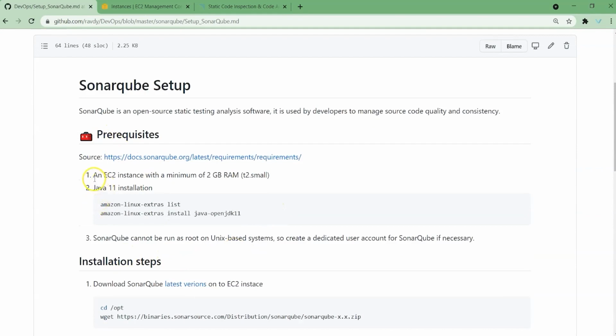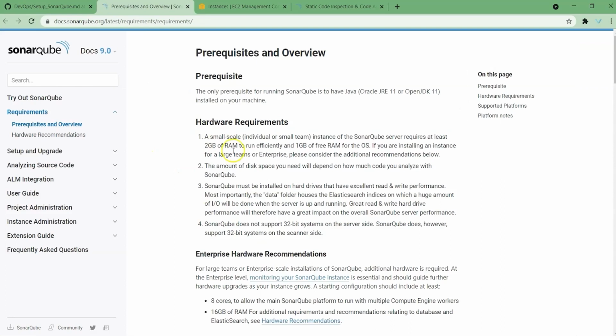As part of prerequisites, we need an EC2 instance with 2 GB RAM. So a T2 small instance can be capable of handling our SonarQube. And the same thing is mentioned in the SonarQube documentation. Maybe you can open the SonarQube documentation over here. And here you have the hardware requirements. If you see, SonarQube server requires at least 2 GB of RAM to run efficiently and 1 GB of free RAM for the OS. Anyway, I tried with the 2 GB system, it is working fine.